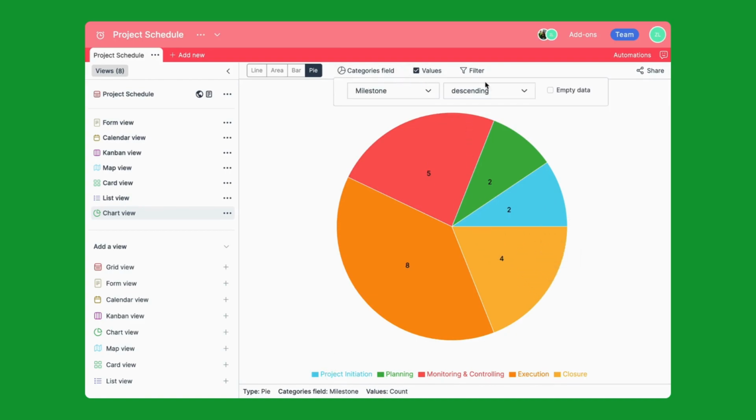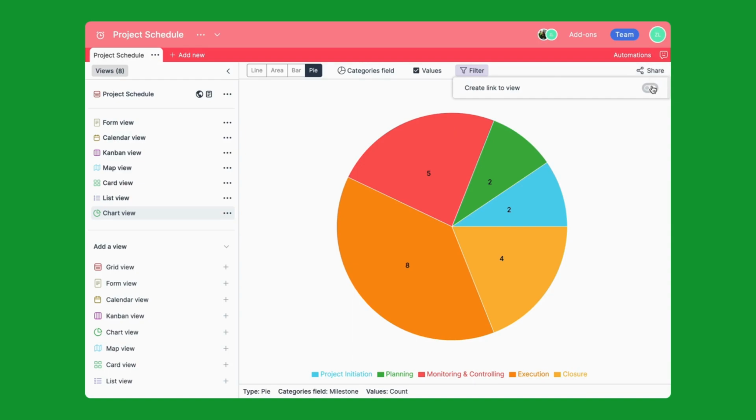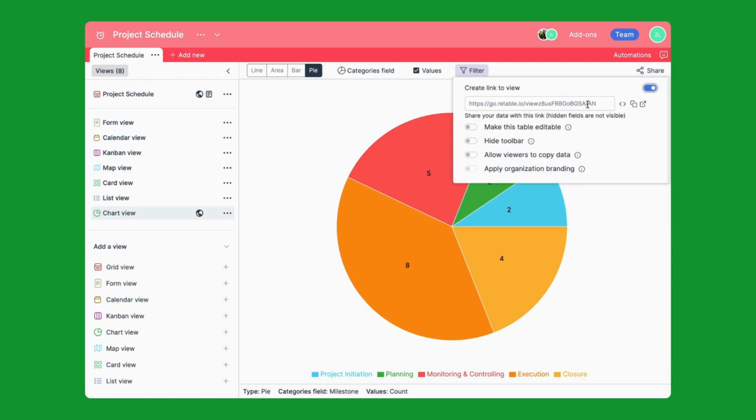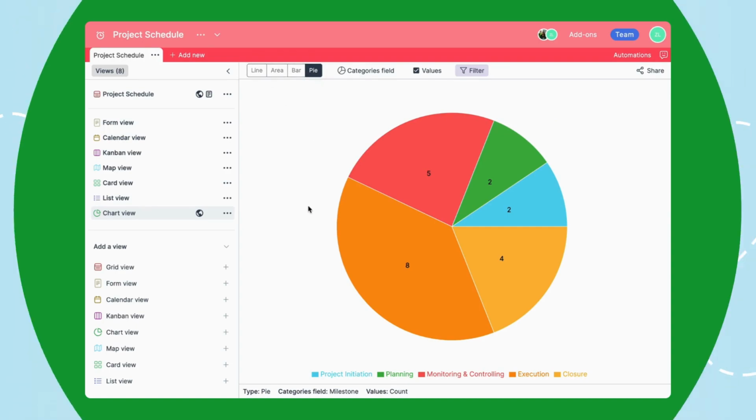You can also filter your data in the chart view. Also, you can create a public view for your chart view like the other views. Your charts automatically synchronize dynamically whenever new data is added to your spreadsheet.